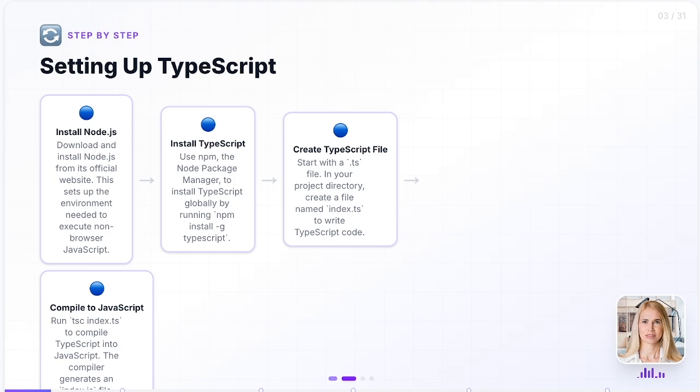Imagine you want to build the next big thing like Airbnb or Netflix, but you need a robust language that offers both flexibility and safety. TypeScript is here to bridge that gap.